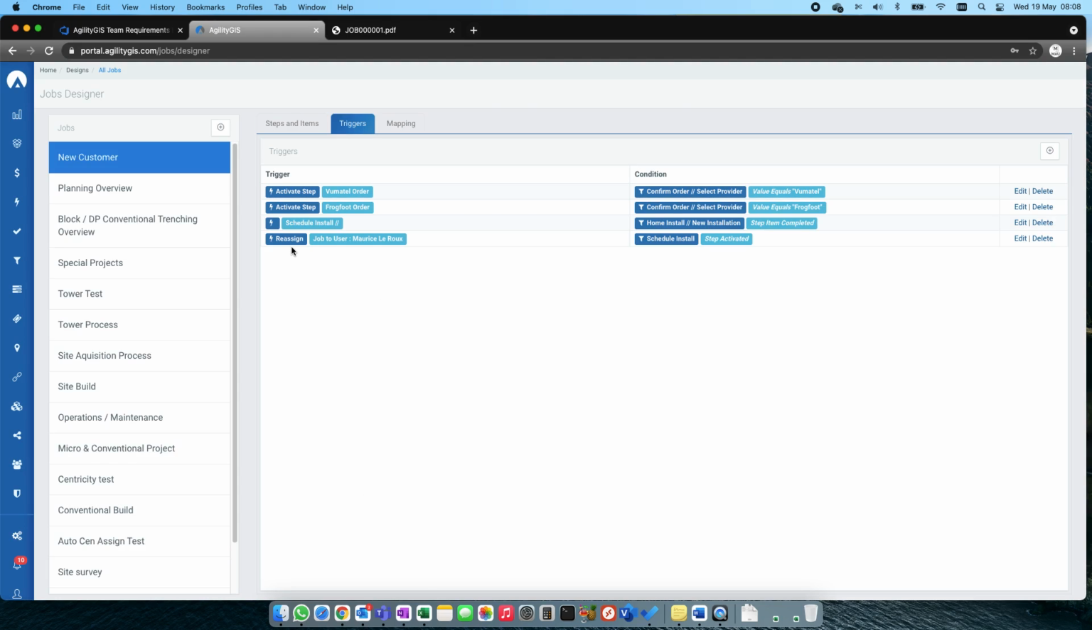So what that now did is, you can see that it's reassigning the job to user myself, and it's going to reassign it when the schedule installation step is activated. Right, so activating and deactivating a step we went through, and you can see how we actually set up the triggers and how they work.